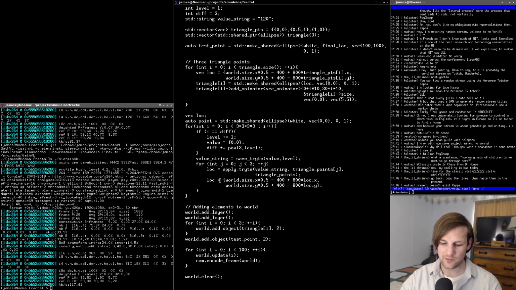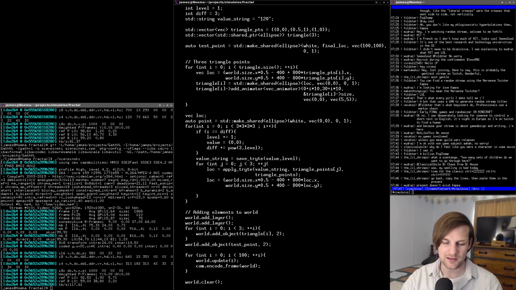Okay, so now we have the location, and then what we're going to say is, point is going to be equal to std, oh, I guess we're going to generate a new point. So yeah, I think this makes sense. std make_shared ellipse.